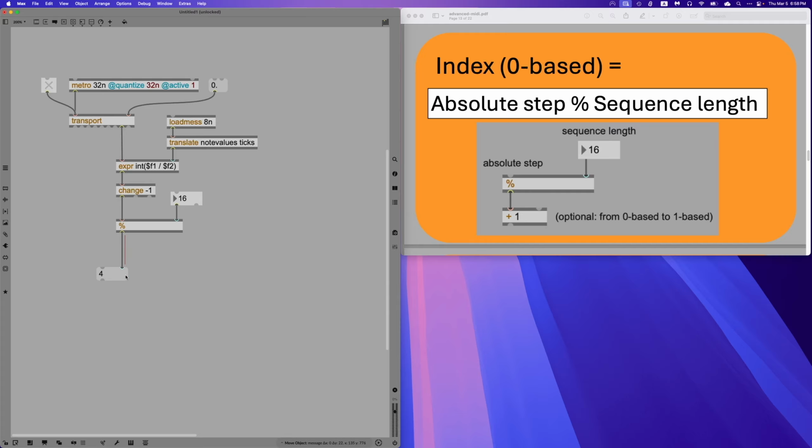Now, if you want to make this 1 based, because maybe it's a little more intuitive, then you can just add 1 at the end. So now it'll go from 1 to 16 and reset.